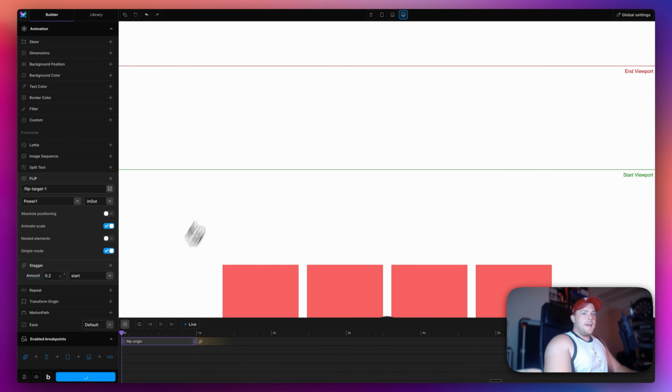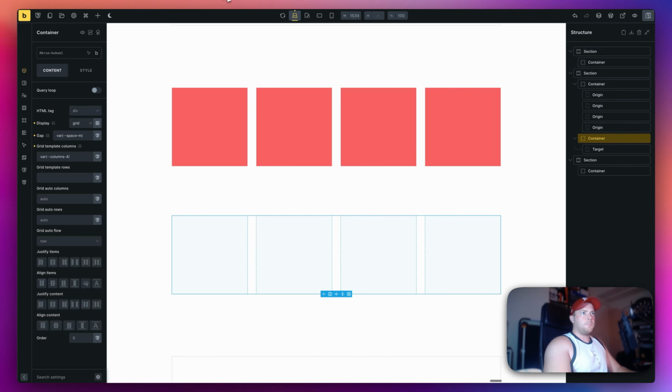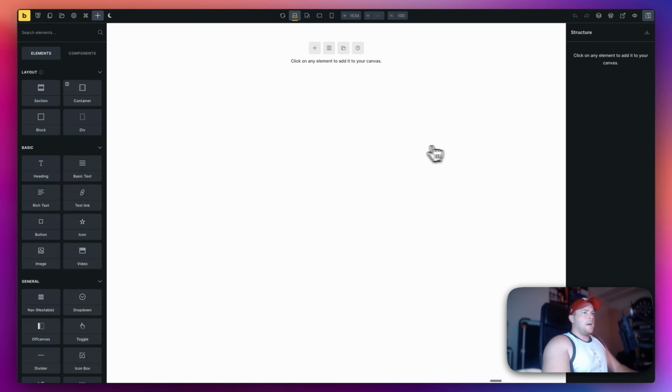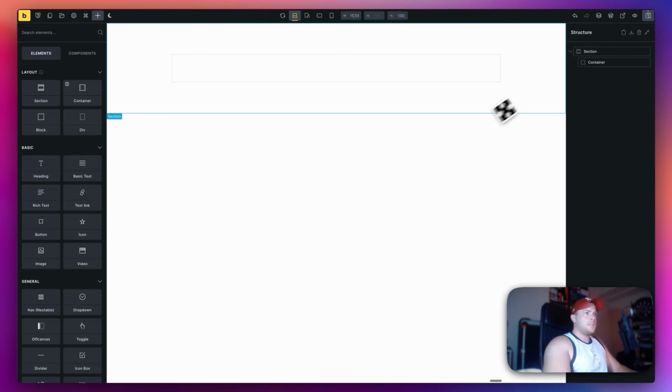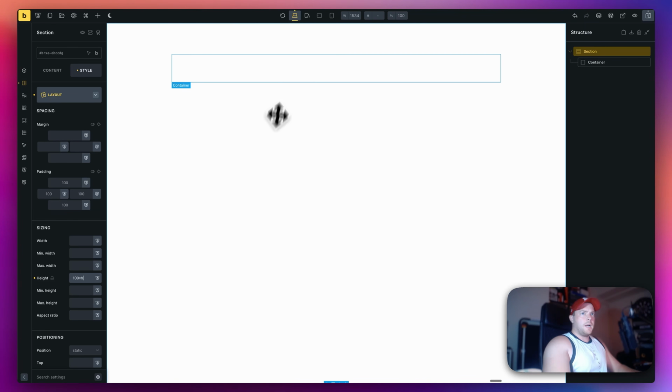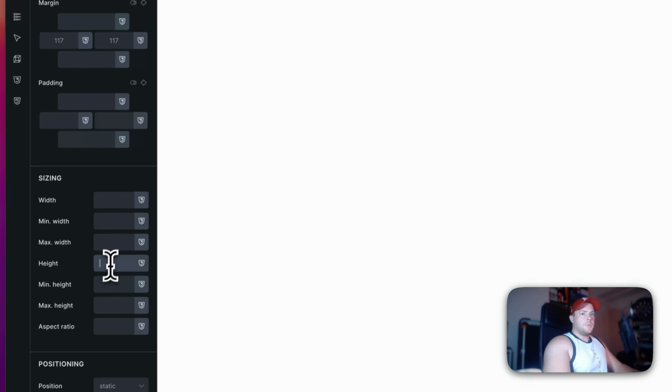All right, so now I will show you very quickly a user requested tutorial. So for this, I'm going to start a blank page and also a blank timeline. All right, so I've just gone ahead and created a new page here called Flip 0. I'm going to open this with Bricks, and I'll just talk you through this setup very quickly. So what I'm going to do first is make our hero section 100 viewport height. I also want this container to be 100%.